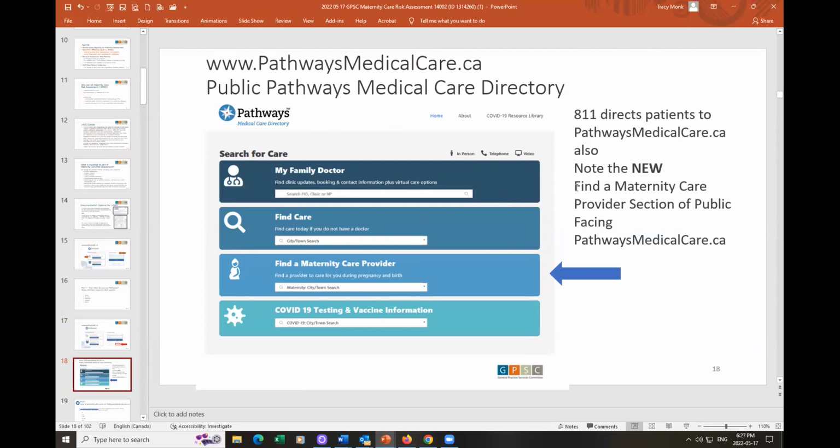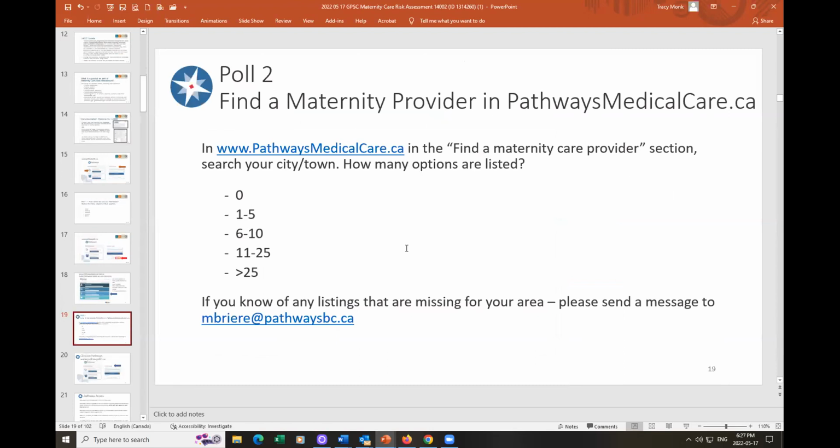And so it would be useful if all of you can take a peek at the Find a Maternity Care Provider and then search by city in your geographic area and see if it looks to you like all the providers that should be there are there, and to let us know at Pathways if anything looks incorrect. So maybe all of you could just go quickly to pathwaysmedicalcare.ca right now and search your city or town, and I'll just show you how to do that.